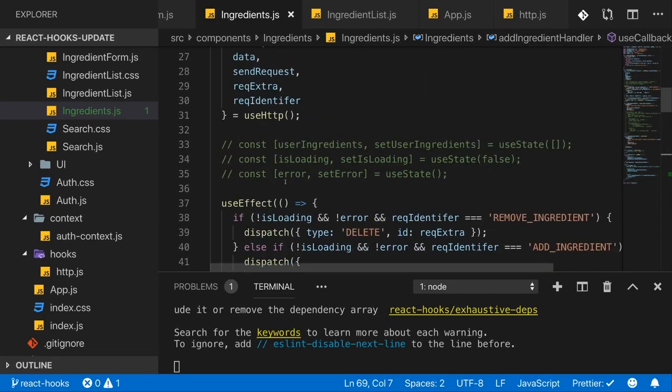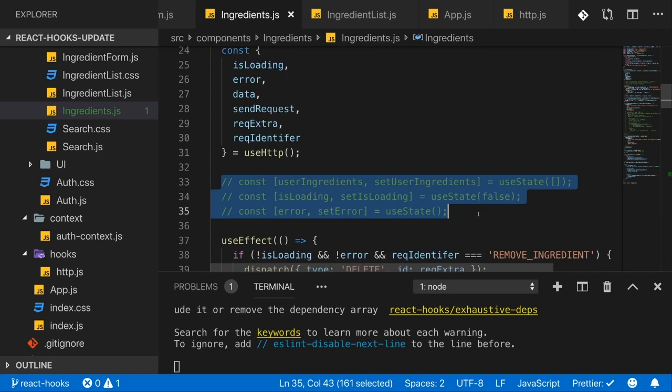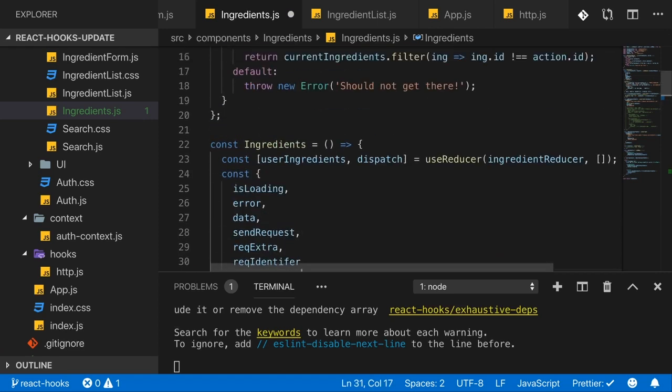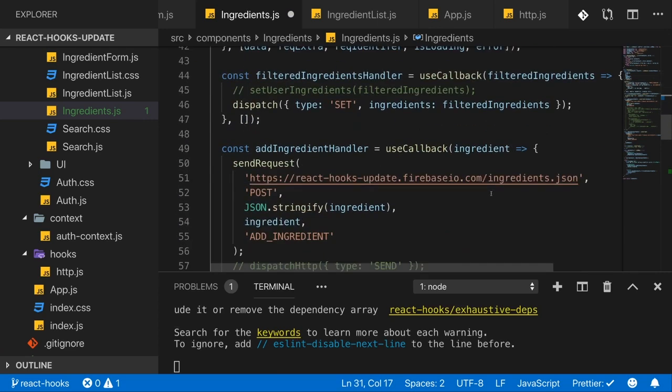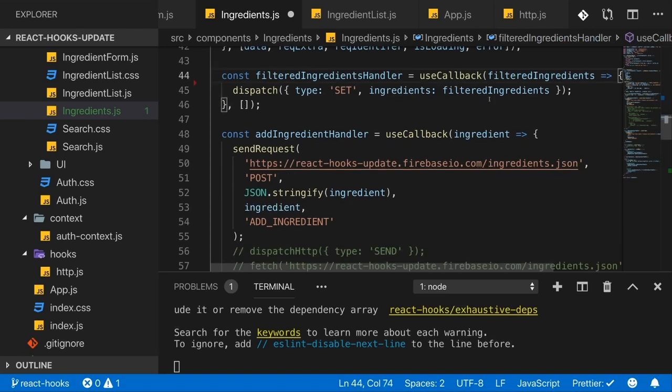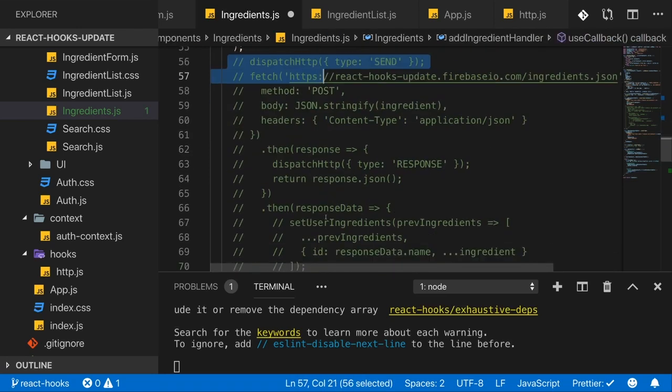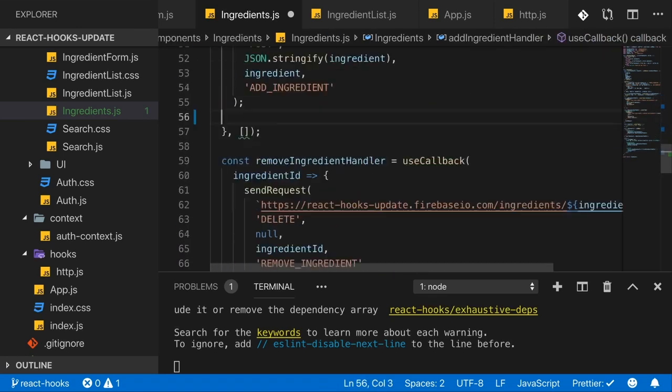So now we started working with our custom hook. That now also means we can clean up this component a bit, remove some of the code we had in there before, basically everything we commented out there. Now for add ingredient handler, you will also see that we're getting a warning here.